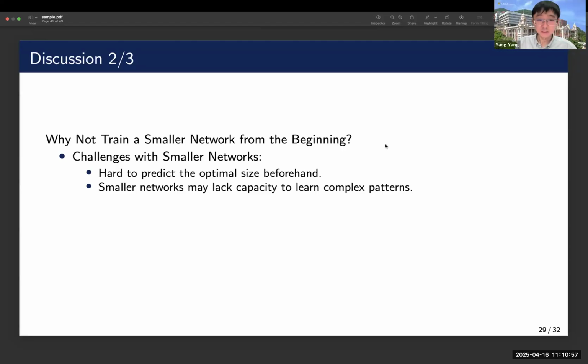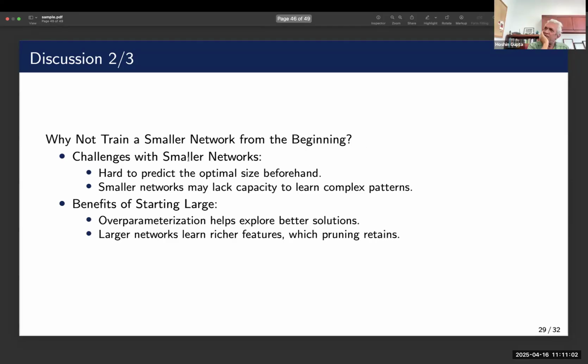Okay, so yeah, let's look at the answer from ChatGPT. ChatGPT first suggests that it is challenging to train a small network because it's hard to predict the optimal size beforehand. So ChatGPT prefers methods where we can train a large network and gradually reduce the size to see the threshold we need to keep the model having good performance. This is the logic of ChatGPT.